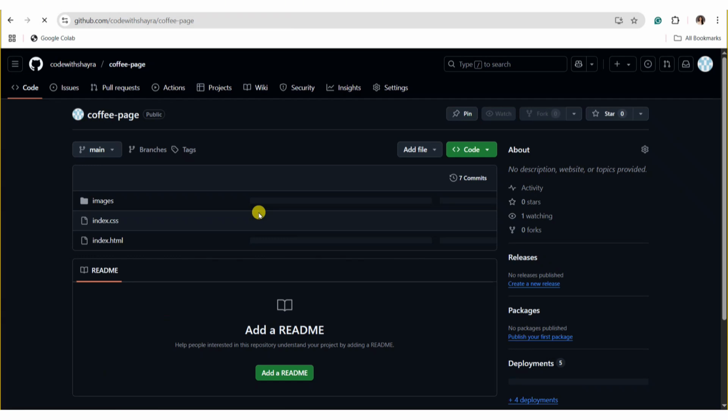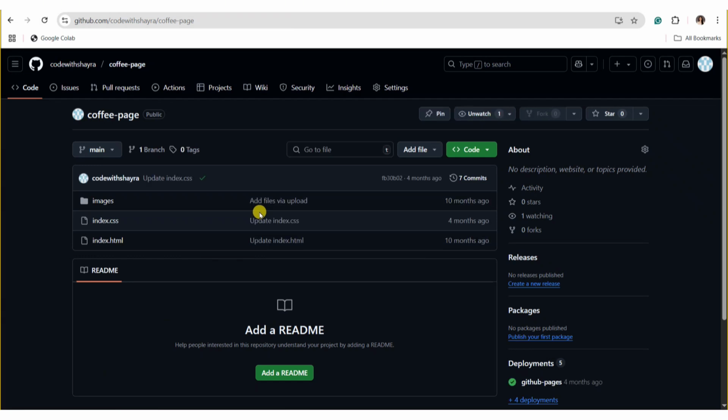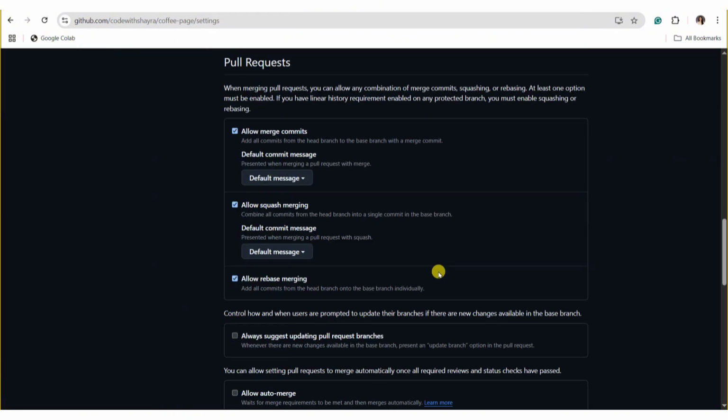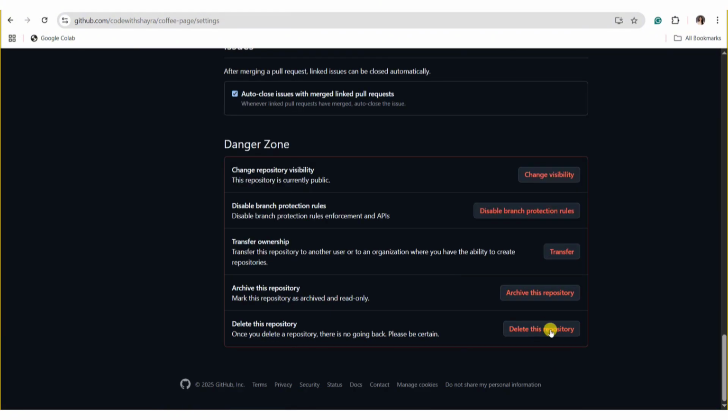top of your repository. Simply click on the settings tab, and then under this you'll be able to find this section. Just scroll down until you reach the bottom of the general settings section. At the bottom, you'll find the option to delete this repository. Simply click on that and confirm the deletion of this repository for your GitHub account. And that's basically how you can delete a GitHub repository.